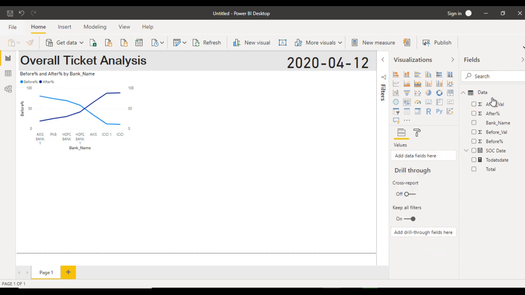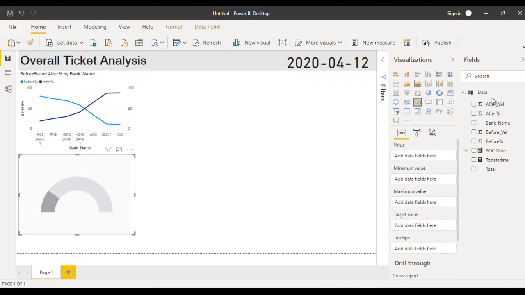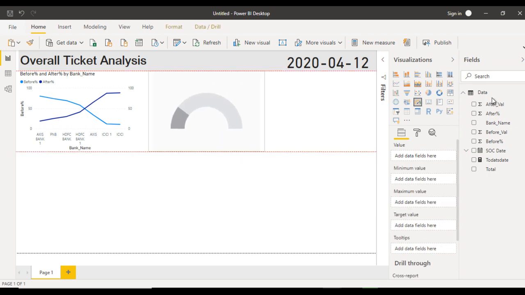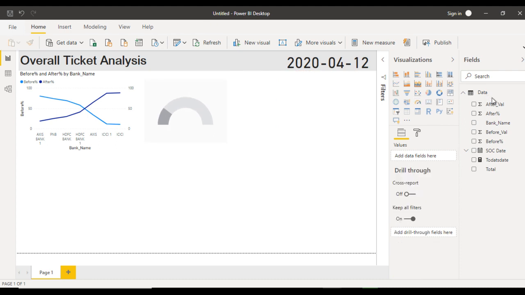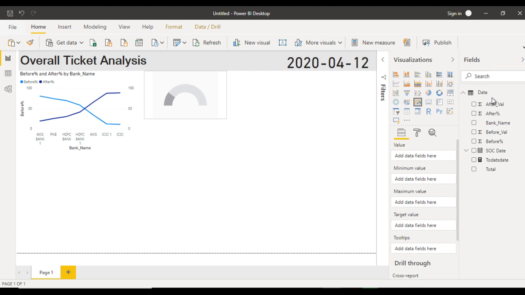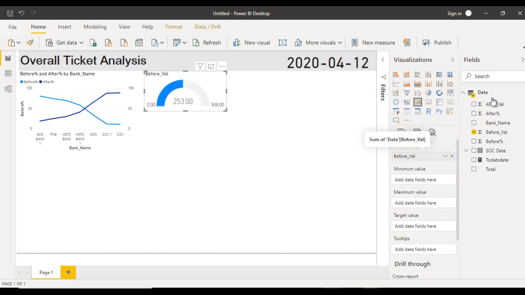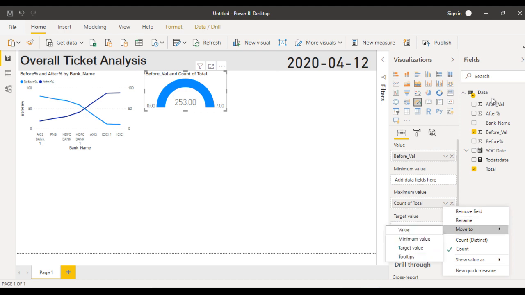Next thing, we wanna get the total count before and total count after. So for that we can use it and let me try to make it smaller and smaller from the bottom as well. Let me select it and here we want before value, so we can drag and drop the before value over here. So this is the before value. Next thing, we can do the total value in the maximum value. So that is like this. So this is the count of, so we don't want the count of.